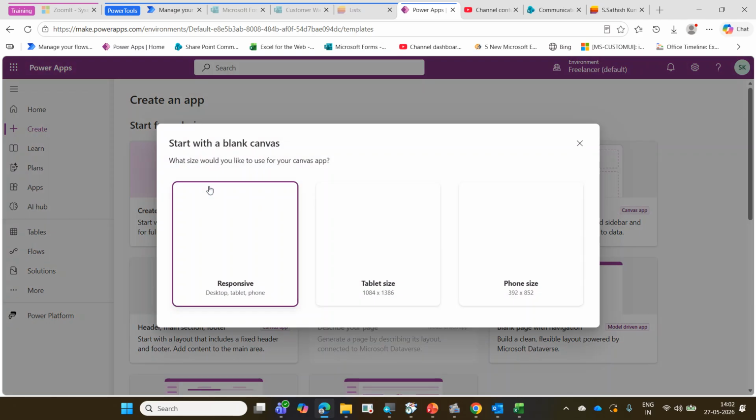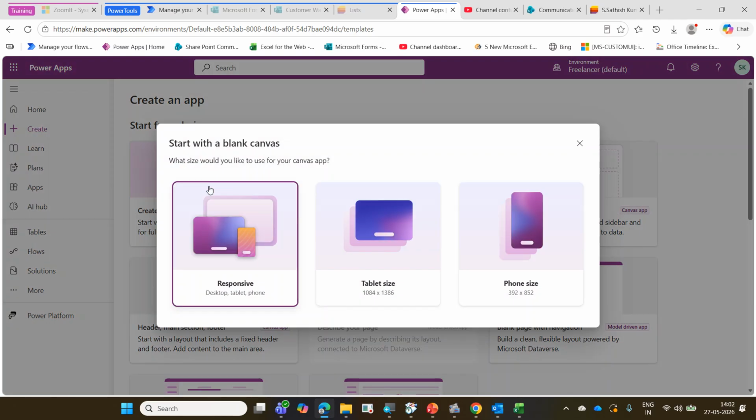And what is the type of screen layout for this Power App? Responsive, tablet size, or phone size. I'm going to publish this report and send it to my employees. How are they going to open it, whether in a mobile phone or see it in a tablet, or responsive?